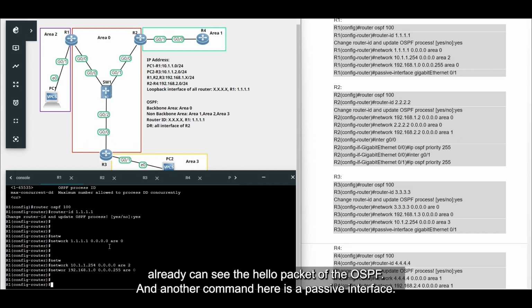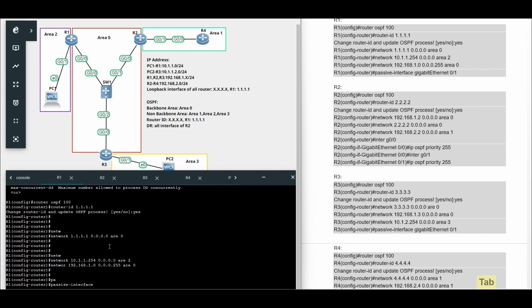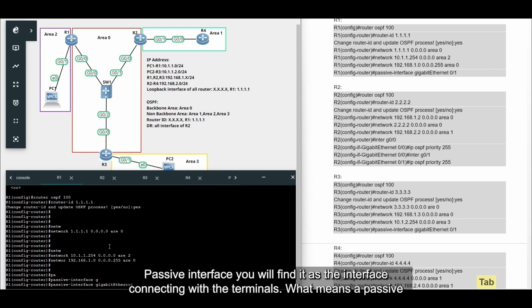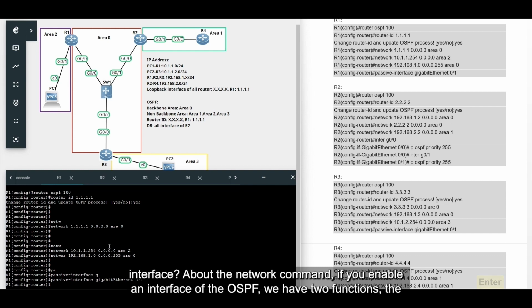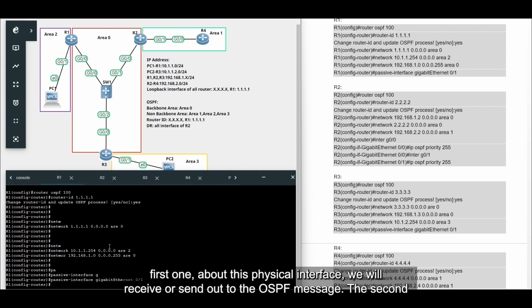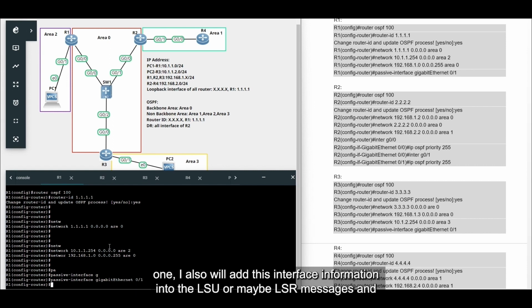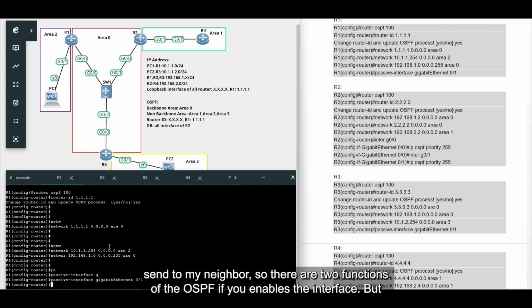And another command here is passive interface. You will find the passive interface is the interface that connects with the terminal. What does passive interface mean? About the network command, if you enable the interface for OSPF, we have 2 functions. The first one, on this physical interface, we will receive or send out the OSPF messages. The second one, I also will add this interface information into the LSU or maybe LSR message and send it to my neighbor. So there are 2 functions if you enable the interface for OSPF.